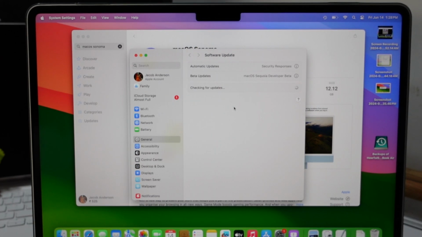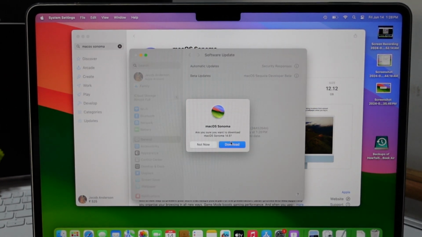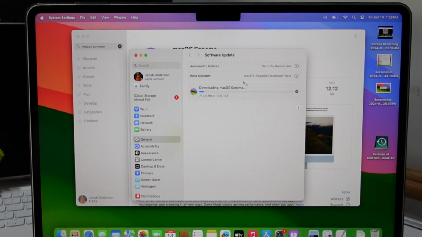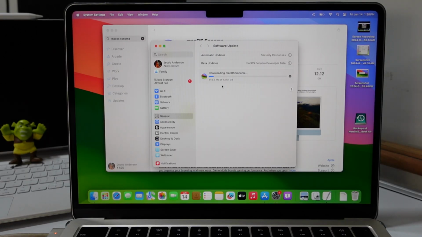If the download is available, click on the Download macOS Sonoma pop-up. Wait and don't close the window until the download process is complete. This process takes time, depending on the speed of the internet connection. Follow the same steps if the download process is interrupted or stopped in between.